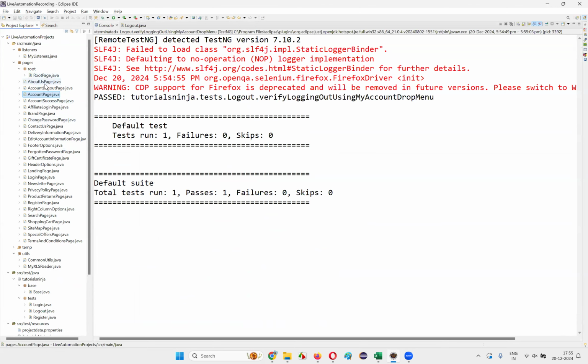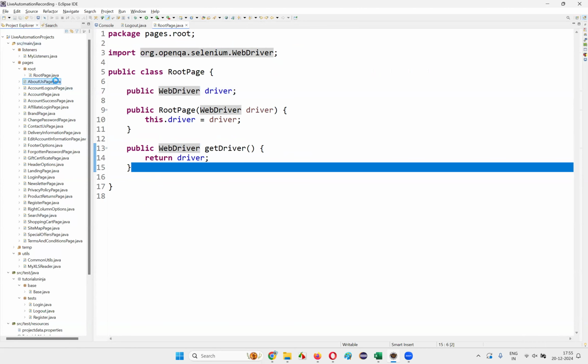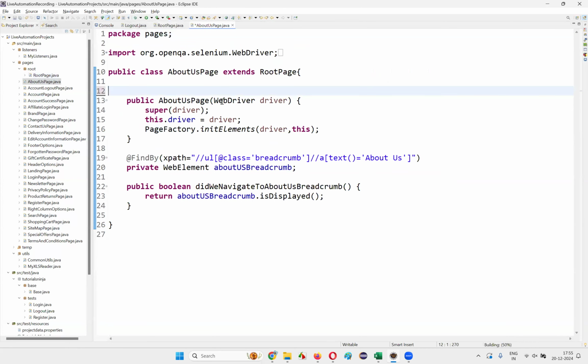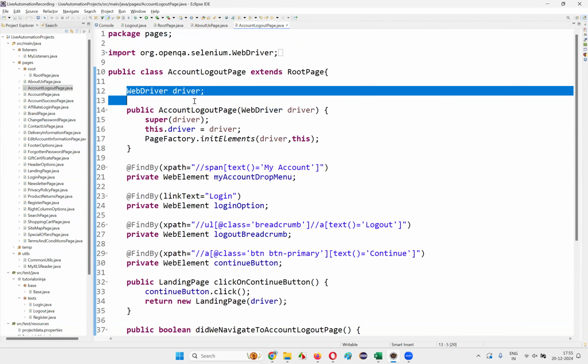Now I got one more doubt. If I go to the root page, the driver is already there, in a different package. So what I can do here, for this to be accessible everywhere, is say public here. Public I need to mention, and go to the about us page. And what if I remove this one? It will be inherited anyhow, right? I'm just checking that to see whether it will work fine or not.